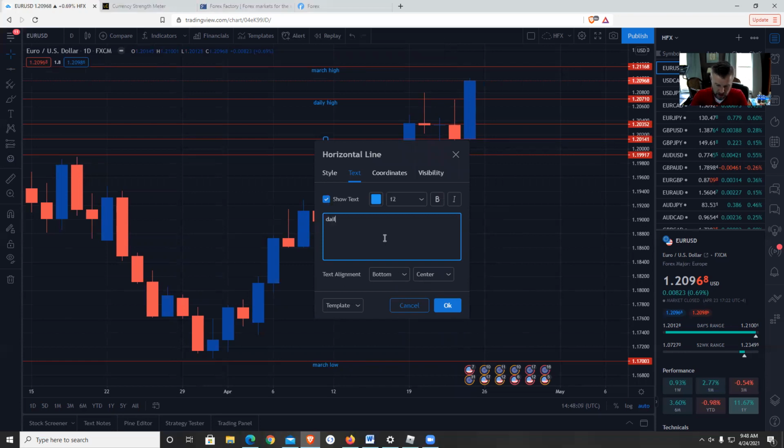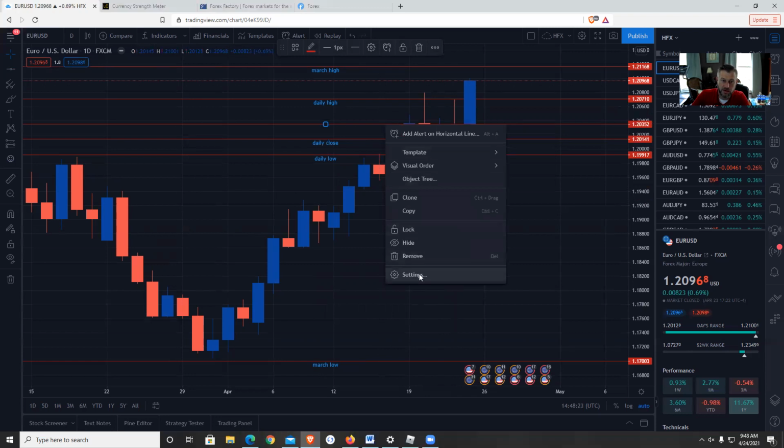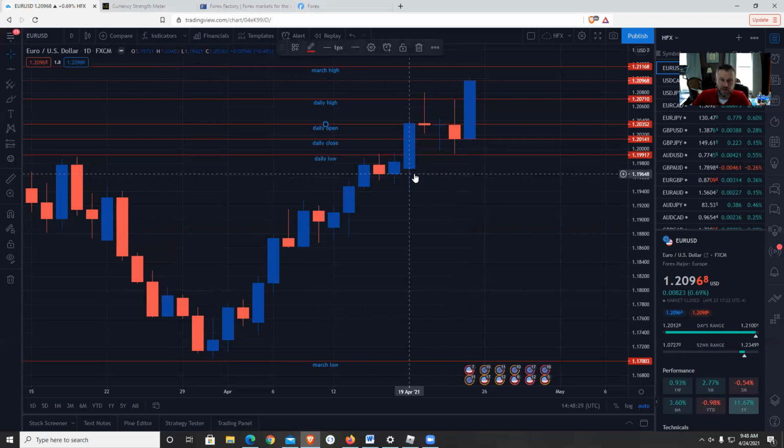So this is the daily close. And you know that because this is where it switches over to the other candle, and then it starts to run back up. And the daily open is where it was from yesterday, where it moved over into this candle. So settings, daily open. Okay, so you've got those levels.